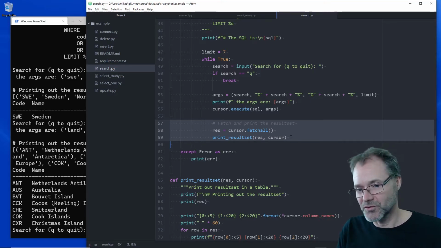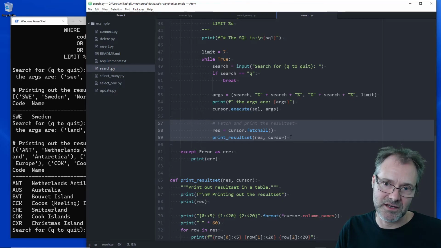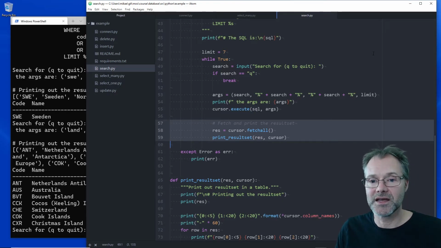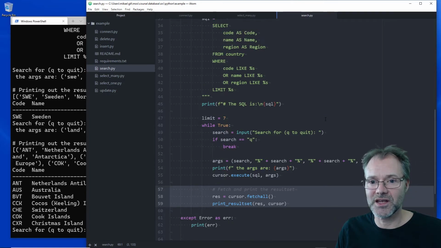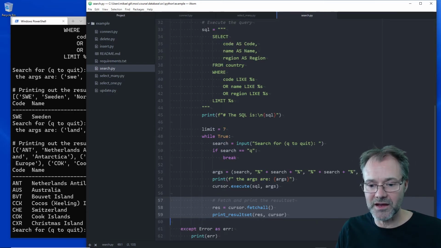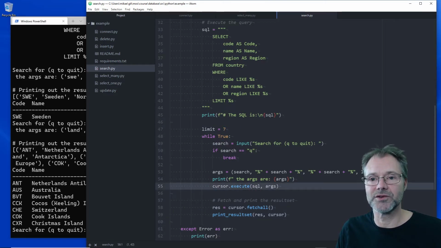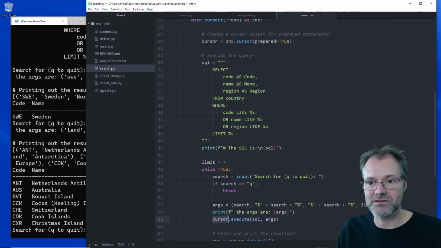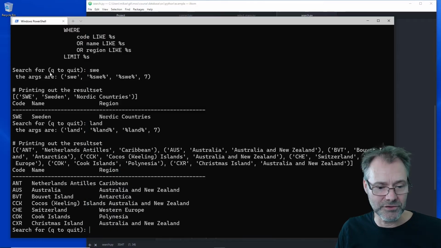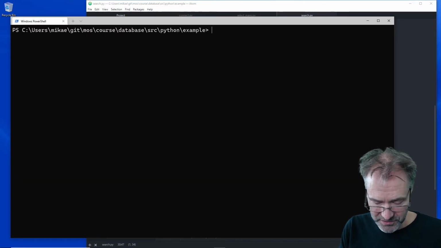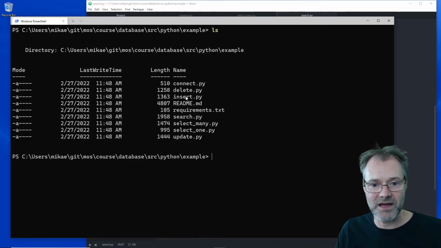Okay. Create the connection. Prepare the SQL as a string. And what do we do with the string? There. We will execute it together with the arguments. And it will be executed as a prepared statement, because that is how we created the cursor up there. Good. I do think we got the hang of this, so I'm going to quit that one, clear the screen, and do an ls, and then we have the insert, update, and delete part. So let's see how those work.